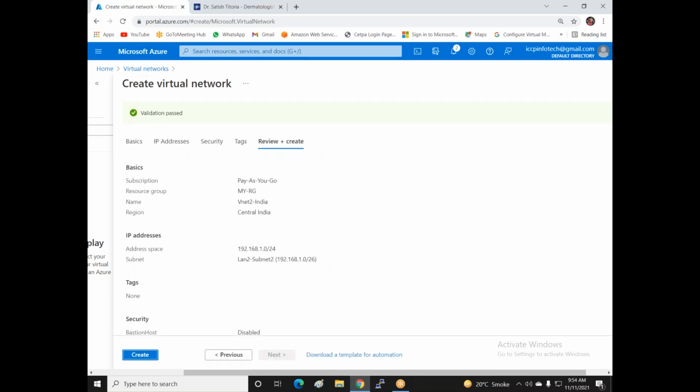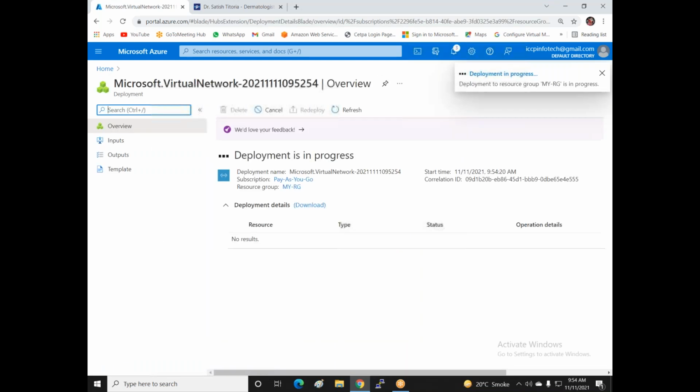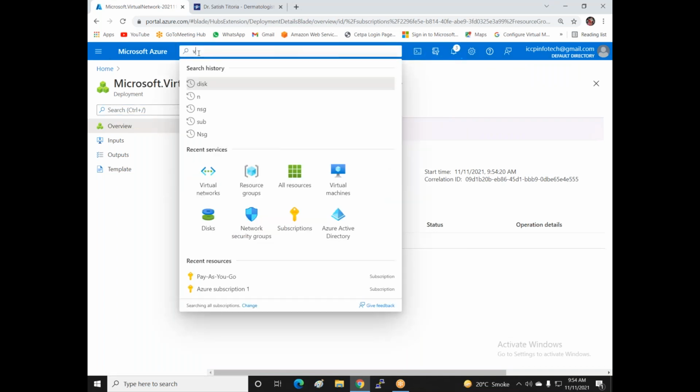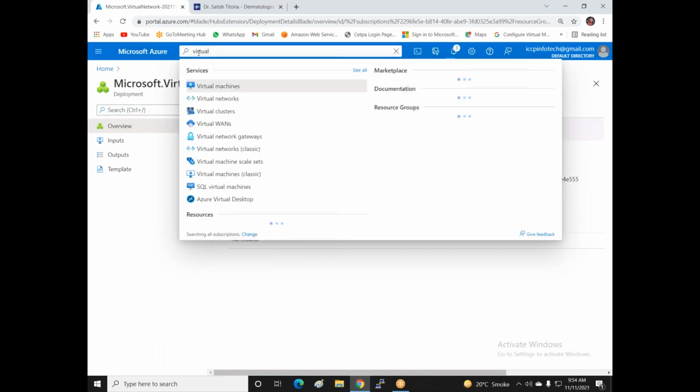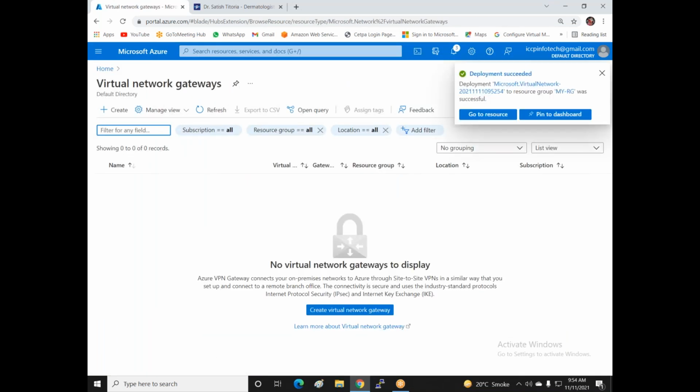Secondly, I'm creating two VNGs, virtual network gateways. How to create a virtual network gateway and the use of the virtual network gateway, I'll explain later. For the first time, deploy the virtual network gateway. You can search for virtual network gateway, because it takes time. That's why I'm creating it before I explain.